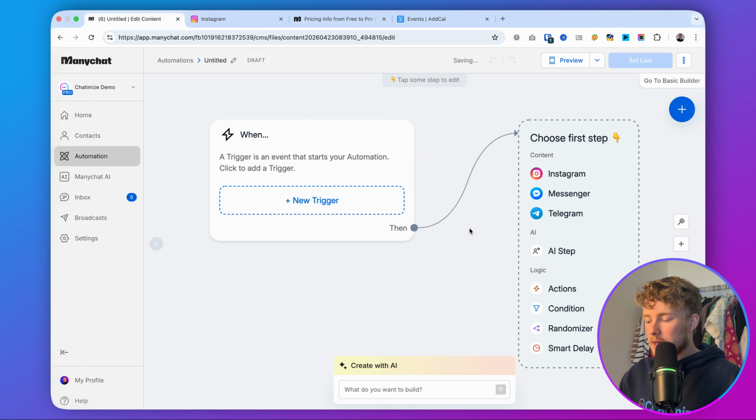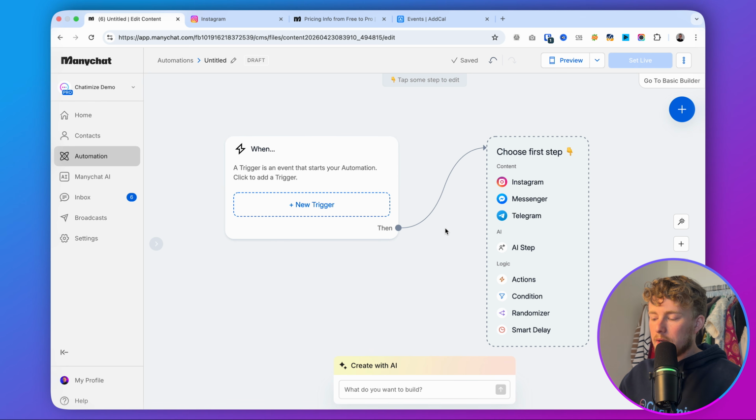Then that opens up the ManyChat Flow Builder. And in the ManyChat Flow Builder, we create the ManyChat automations. And each automation starts with a trigger. And the trigger is the event that starts the automation.